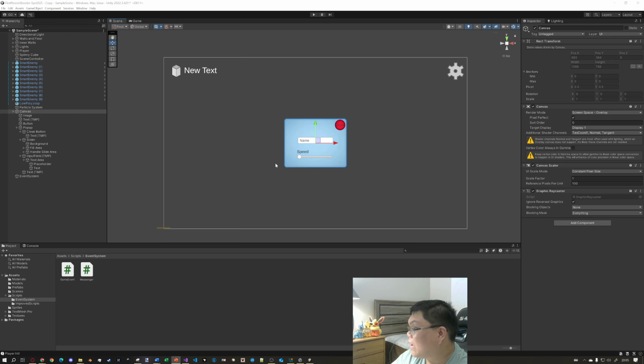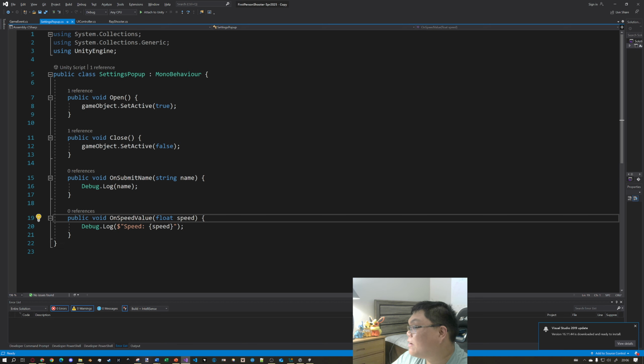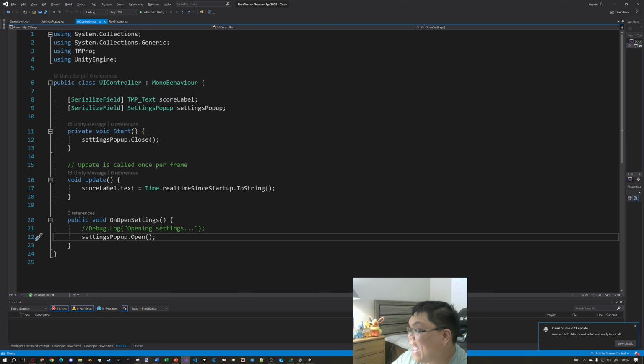So let's work on that first. We're going to add a private int for the score, and that is the number of enemies hit, the number of enemies successfully hit by the player. So let's go back to our UI controller. We'll add a field and several new methods here.